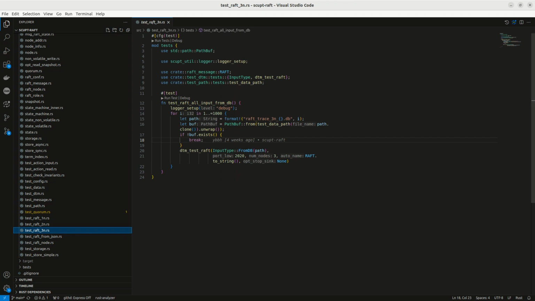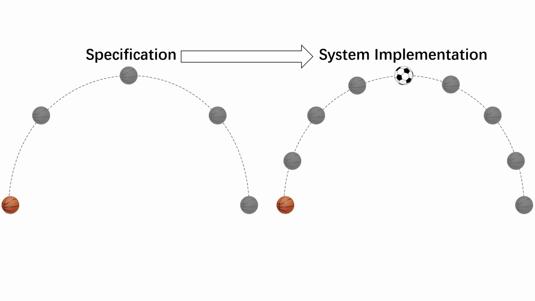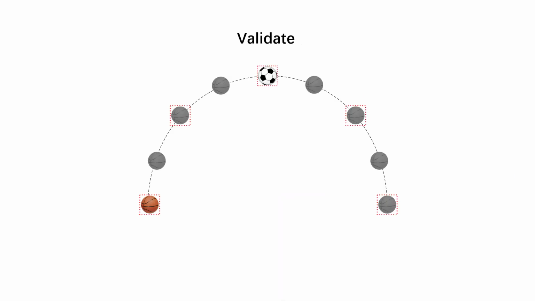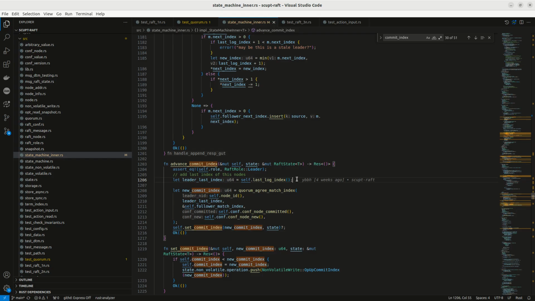Now, we strictly follow the specifications when developing. We execute deterministic testing using the trace set and player to verify our implementation. This test validates our implementation. Suppose our code implementation does not adhere to the specification. For example, if there is a bug where the last log index referenced the wrong index when computing the commit index.